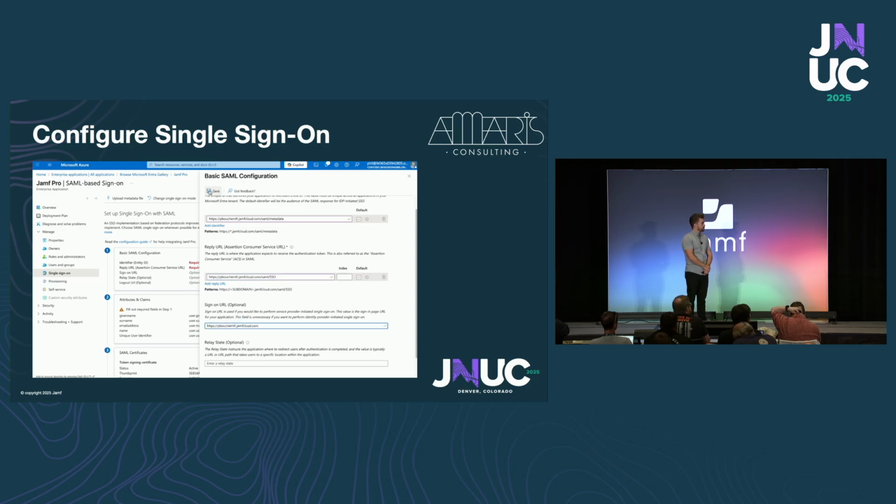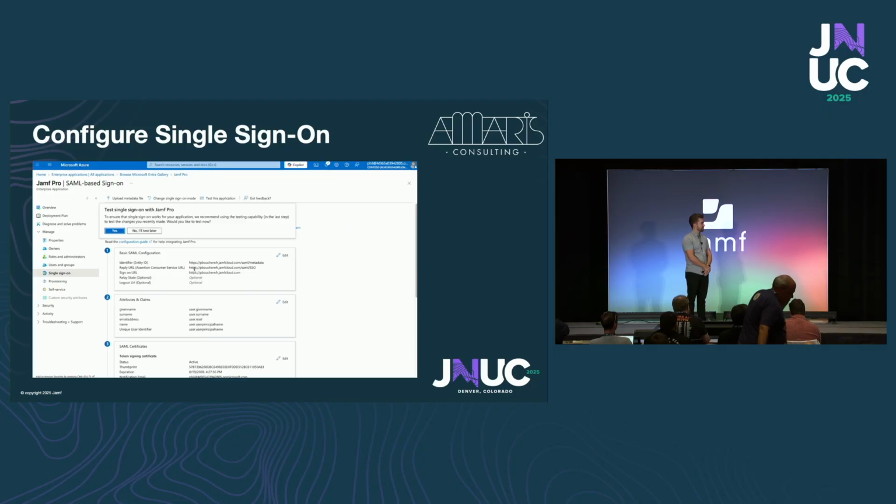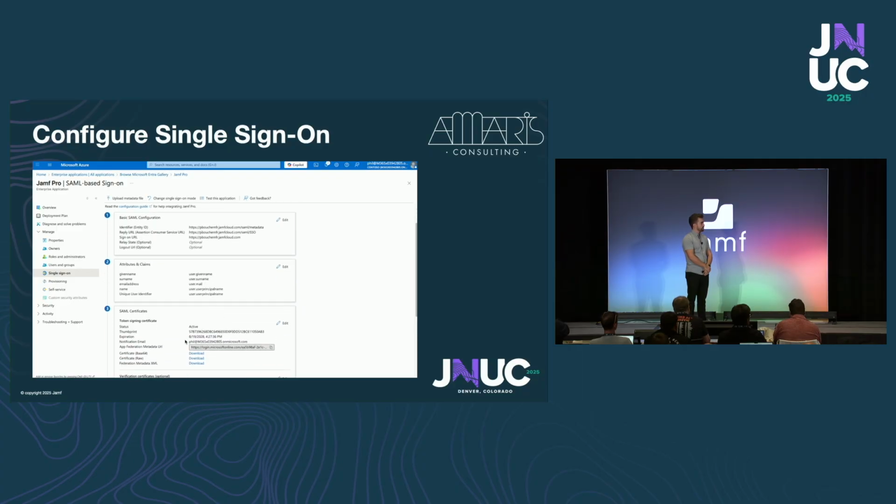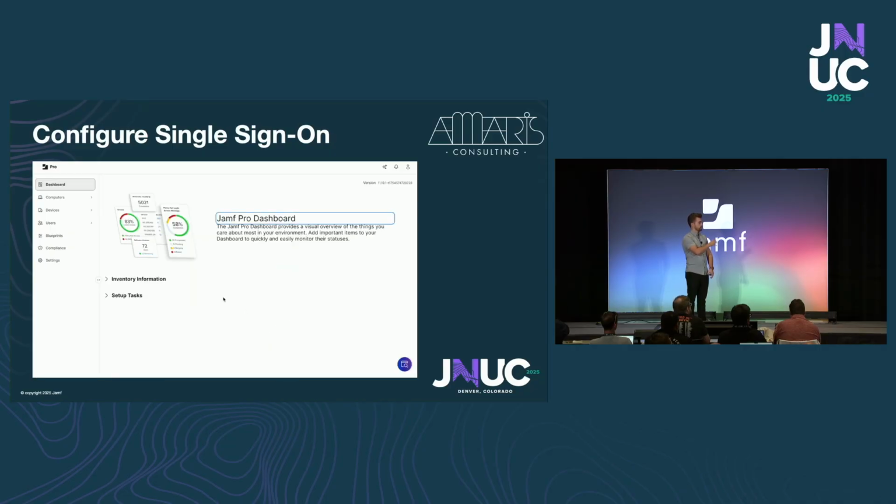So once I got those 3 things done, and this is based on the Microsoft documentation, I'm simply going to save. It's going to ask me if I want to do a test. I'm going to say no, I don't need that for now, it's all good. I'll test later. And I simply need to copy one thing from here, which is the app federation metadata URL, because I need to put that in the Jamf Pro integration.